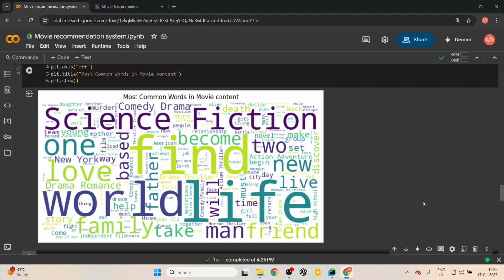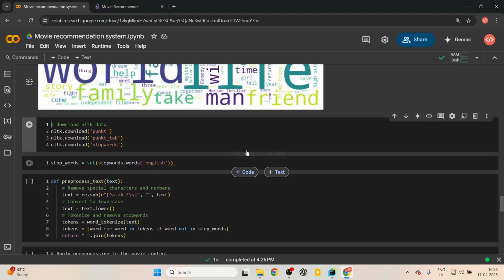So this gives you an idea of what the movies are talking about and what the majority of the movies are talking about. So it's good to get a feel of what this data set is about. So that's why we are building this word cloud. And in the next step, we are going to process this data.